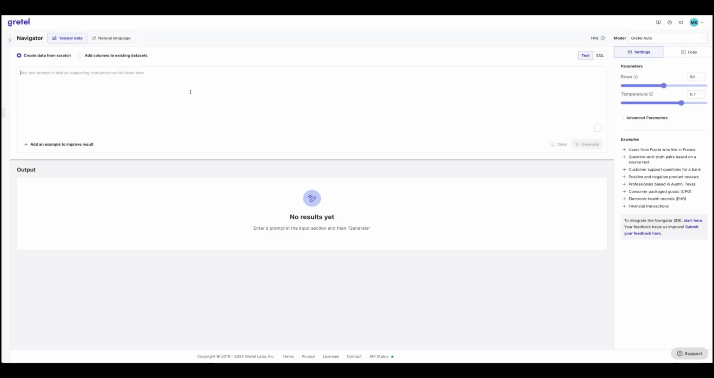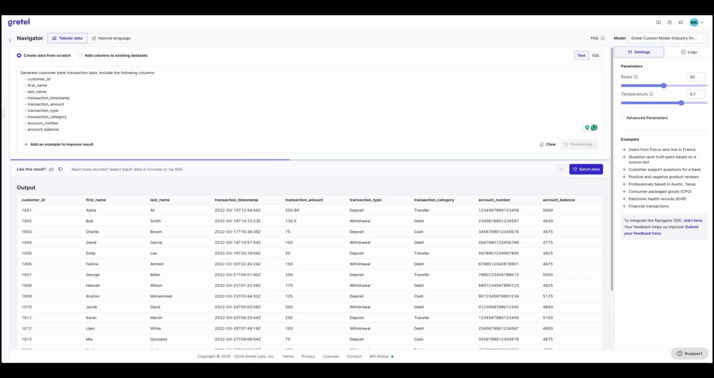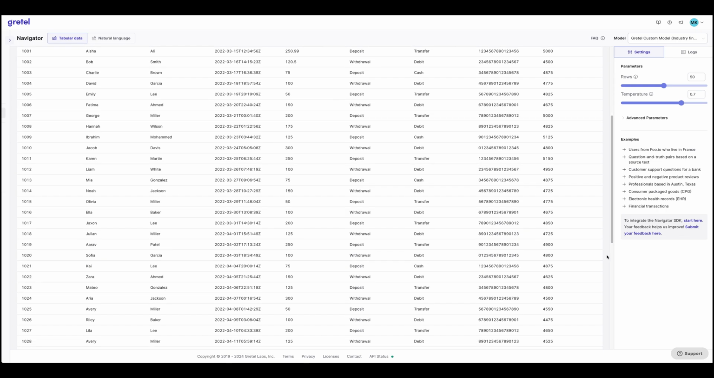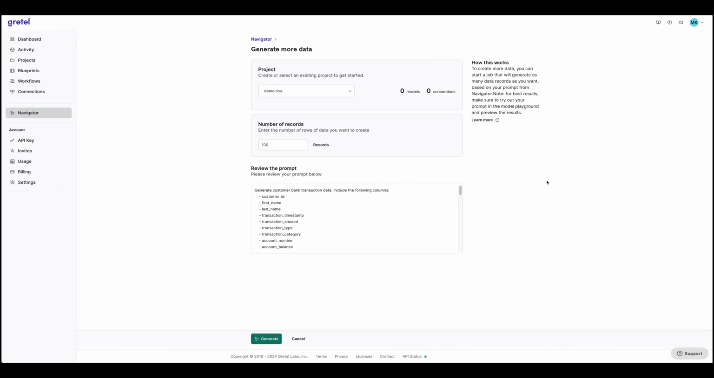I have an idea of the output schema for my data, so I'll use the tabular data option and enter my prompt. It only takes a few seconds to see the results popping up. Looking at the data, each row is very realistic to what I might find in the real world, so I feel confident I'm on the right track. Now I can kick off a batch job to generate, for example, 200 records similar to what you just saw.